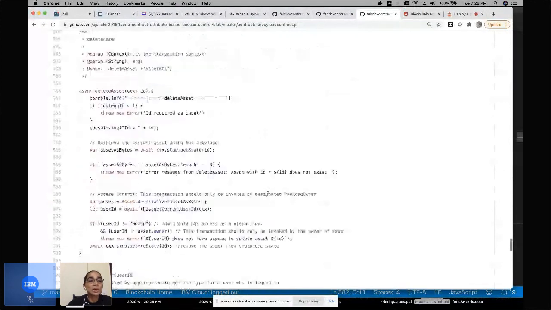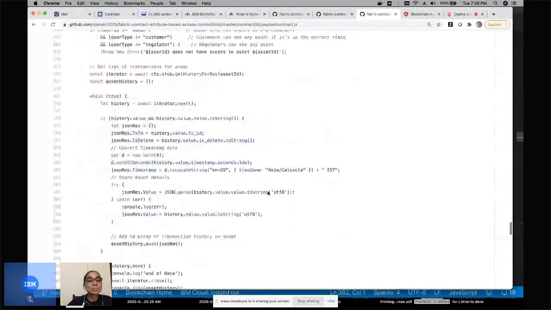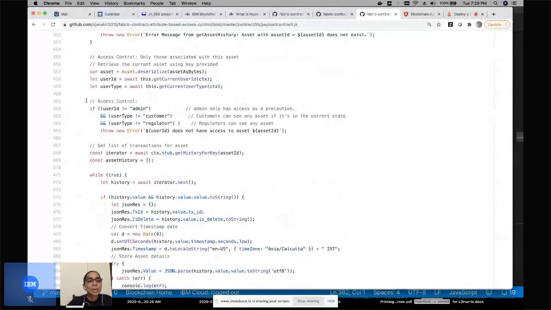The same is the case when you query for history. Only regulators can see the history, and not a launcher or a payload owner. A customer here is not used currently. So in this case, just focus on regulator. So that is how the attribute-based access control is implemented in the smart contract, as well as going to the certificate authority and using it at the API level as well.